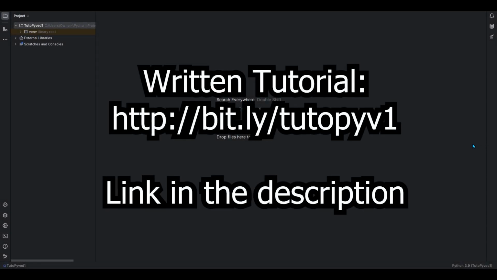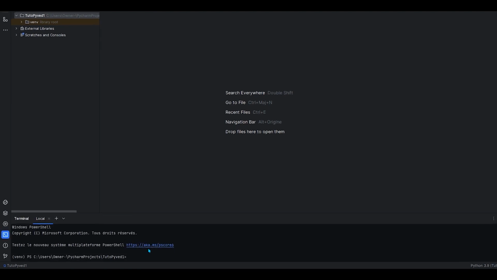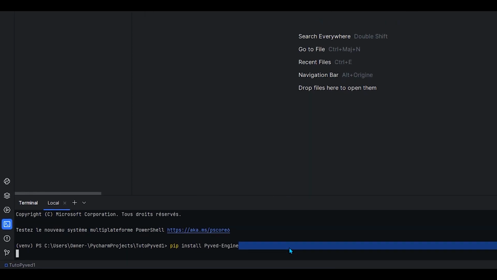Hello everyone. Today, I'm going to show you how to create a 2D platformer with PYV engine and its creation tools. First, we will install PYV engine.